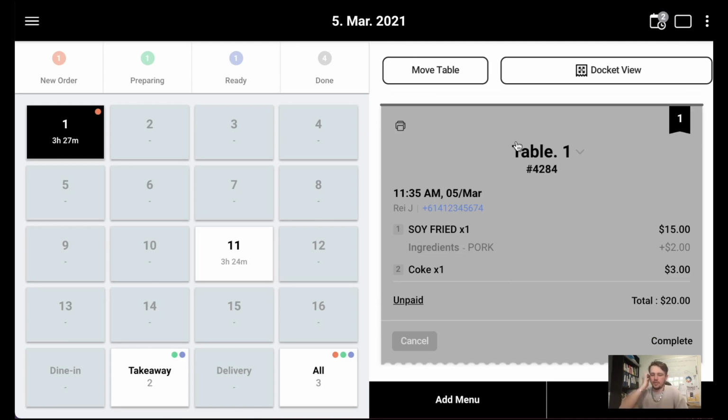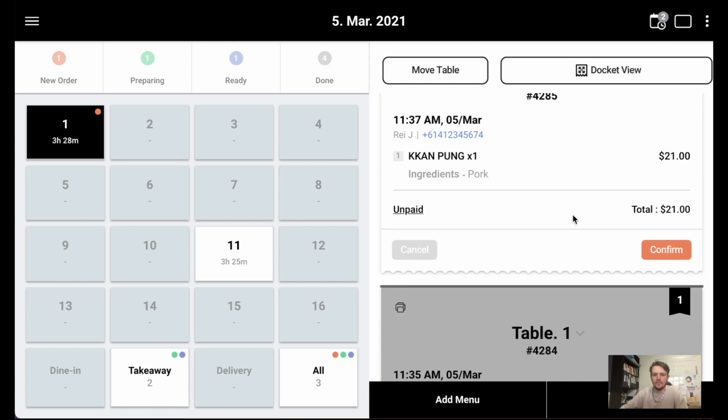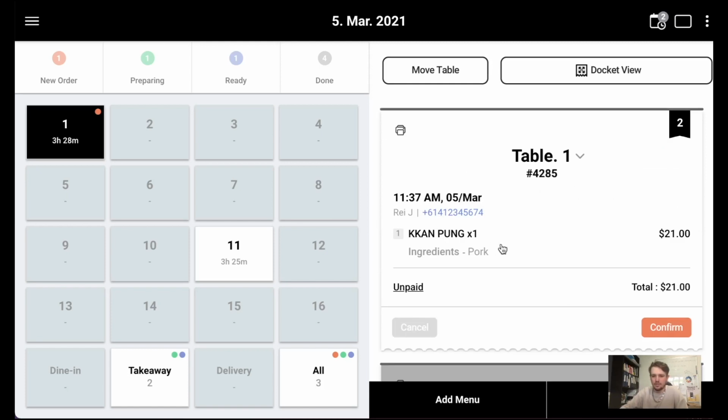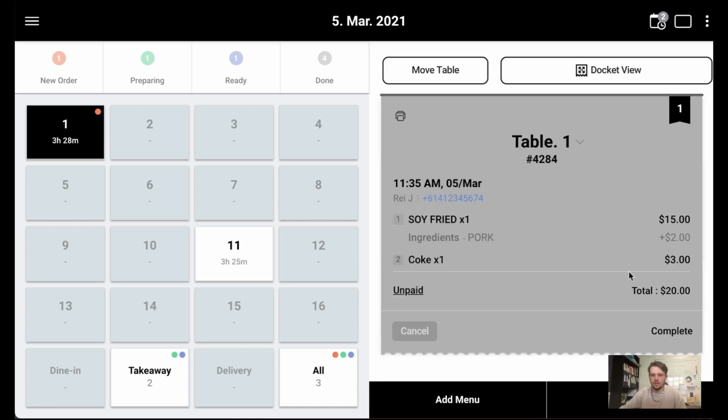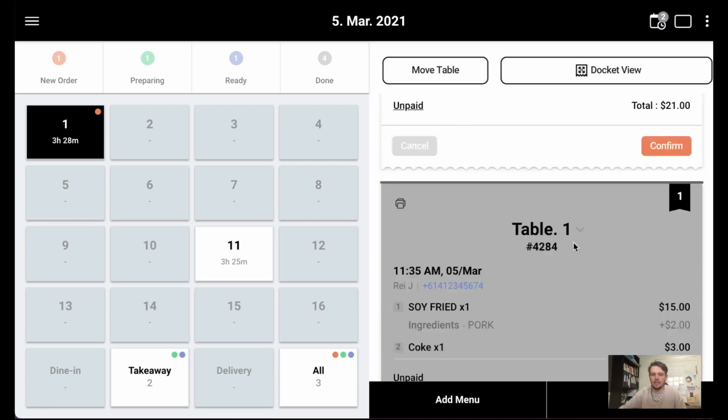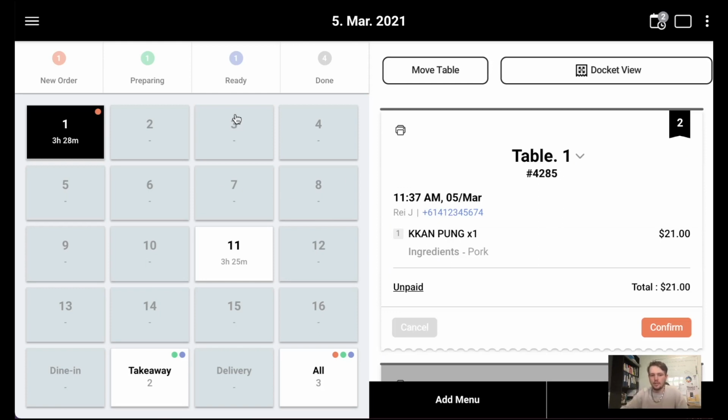This information is really simple to follow. It's table 1, that's your docket number, the time, and what they've ordered with the ingredients, everything comes up, and you've got a total, and it's all ready to go. Same as up here, it's not finished yet. You've just got to confirm it's a new order, but pretty much you're ready to go, and that's how you do it.